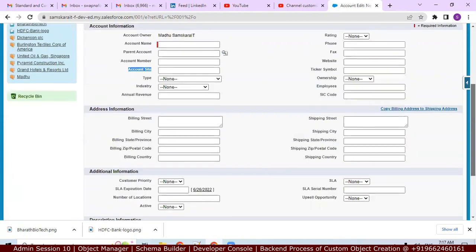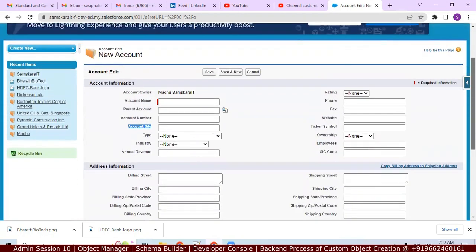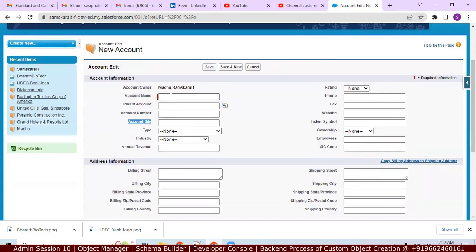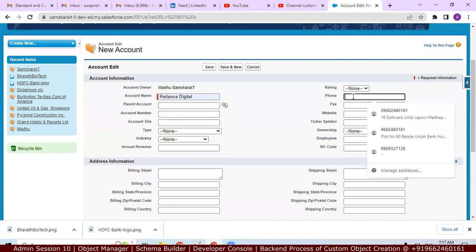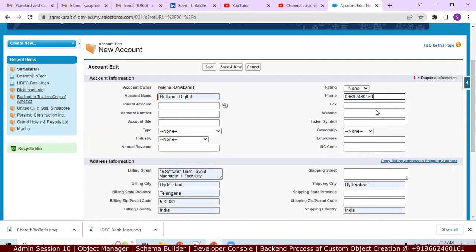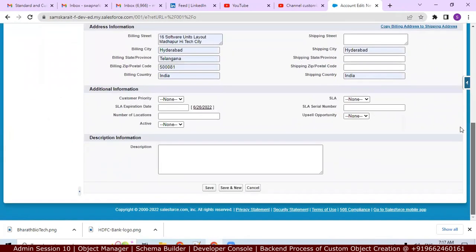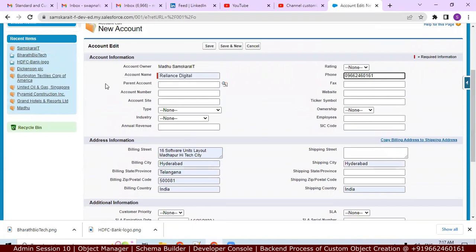For every object, there will be thousands of fields in real time. All these are fields. For these fields, the end user enters data. Whenever there is an option to input, that is nothing but a field. Account owner, account name, parent account, account number, account site, type, industry, annual revenue. All these fields are created by Salesforce by default in the object.